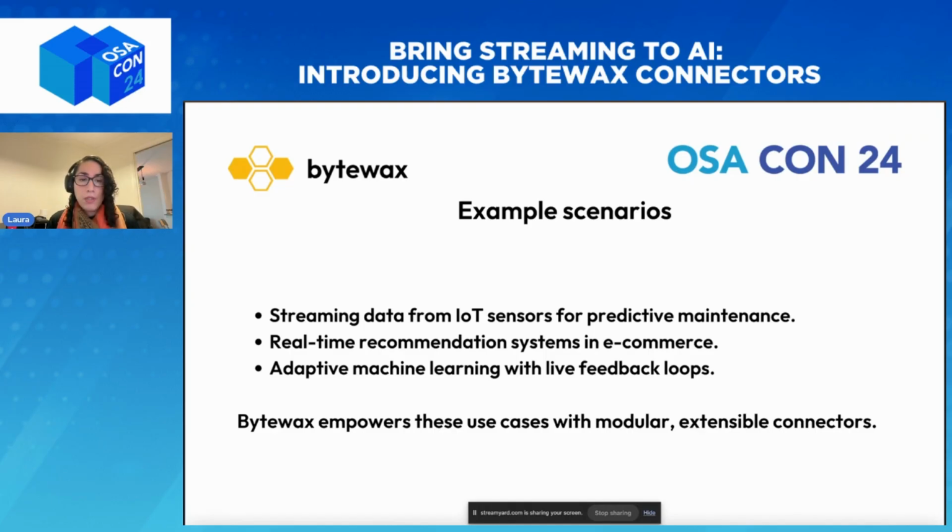Other examples, of course, include real-time recommendation systems in e-commerce. When we're handling data from customers, it's better to have as much data, and data as up-to-date, as possible. So if we wanted to recommend products to customers, we could use real-time data, not just from that customer, but also aggregate data from what other customers are purchasing in real time. We can also incorporate adaptive machine learning with feedback loops.